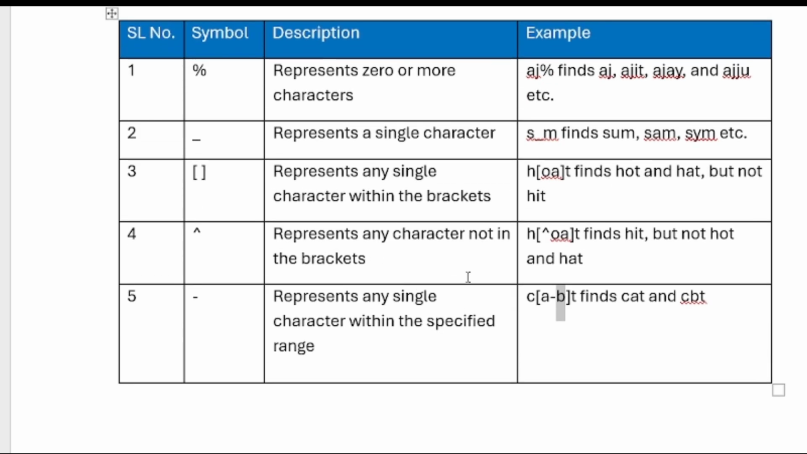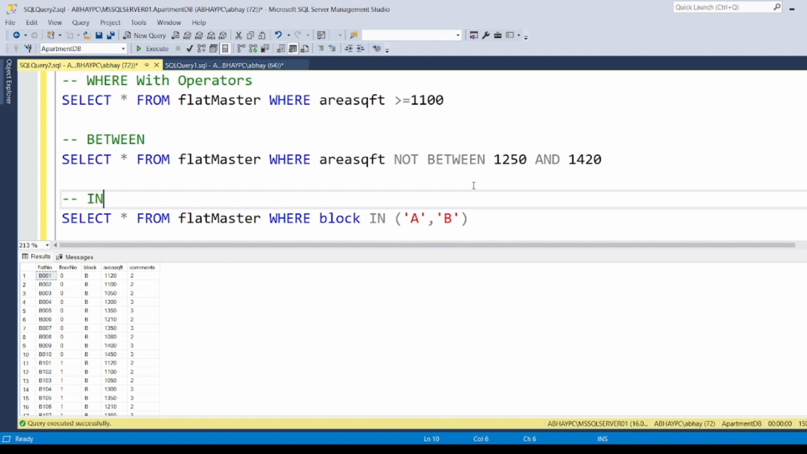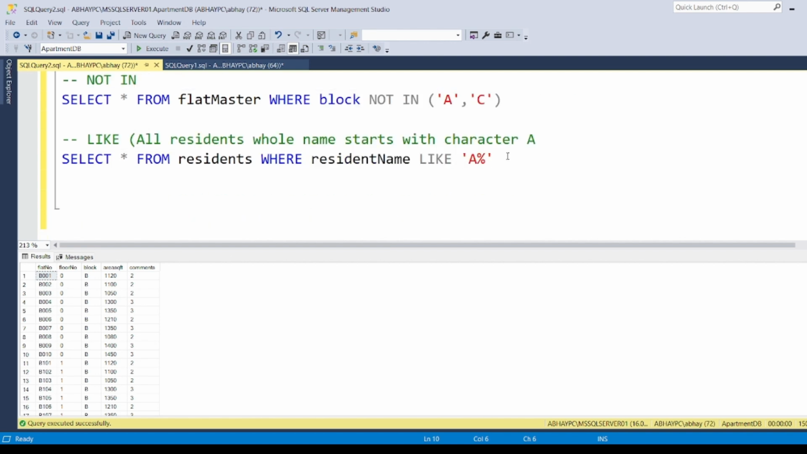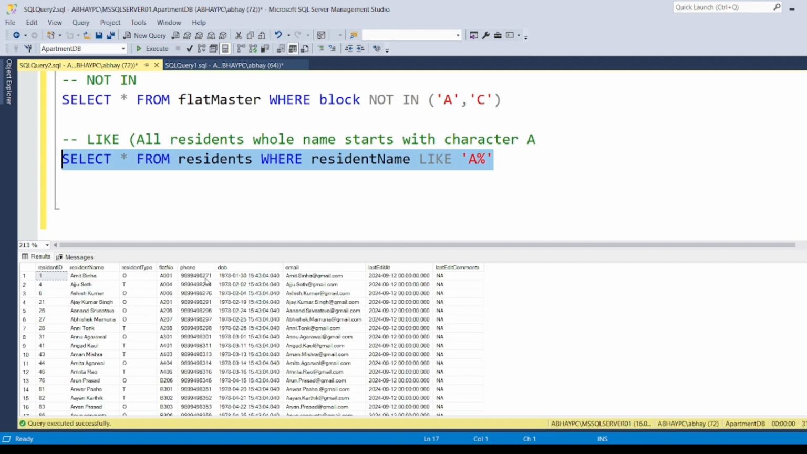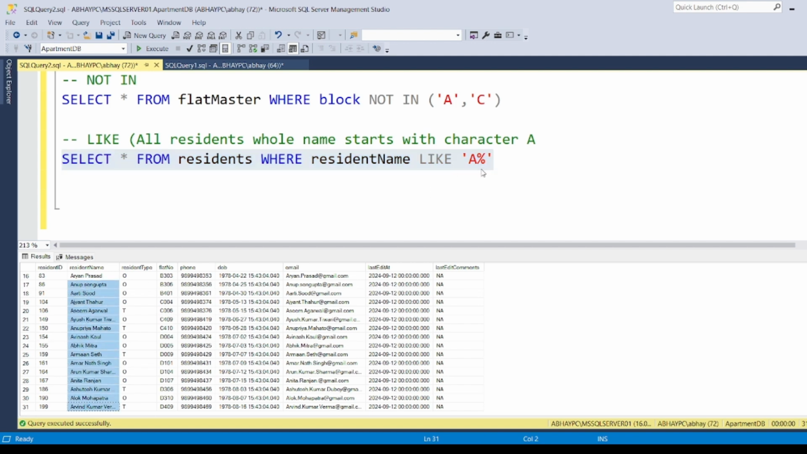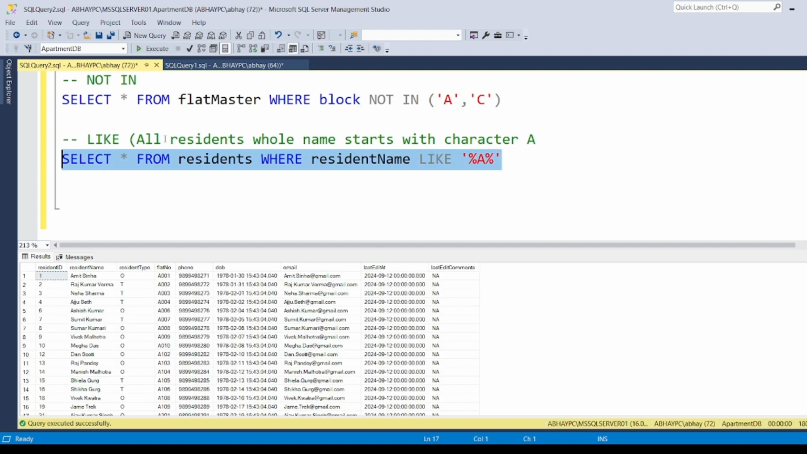Let me take you back to the SQL Server Management Studio. So I am here and I'm going to quickly execute this query. So you see that it displays all the names that start with letter A. So you say A percentage. And likewise, if you put percentage before, what will happen? It will display all the names where the A comes anywhere in the name. So you see this all. So percentage says any number of characters, any number of characters before A and any number of characters after A. Make sense?